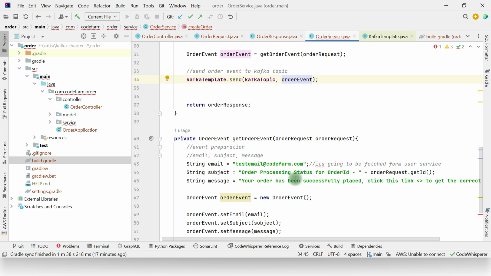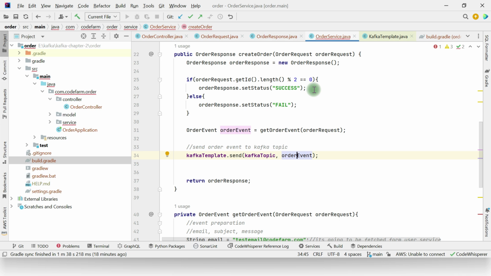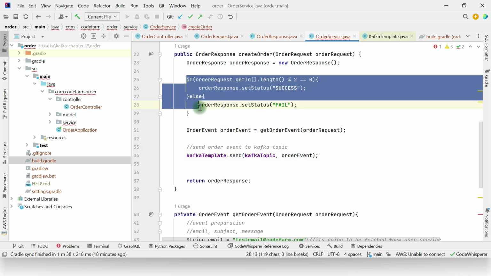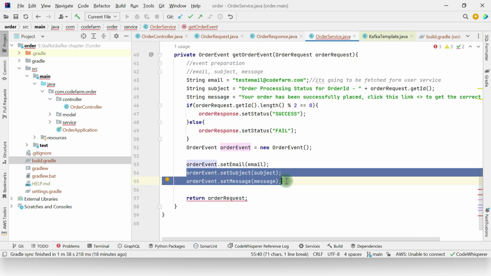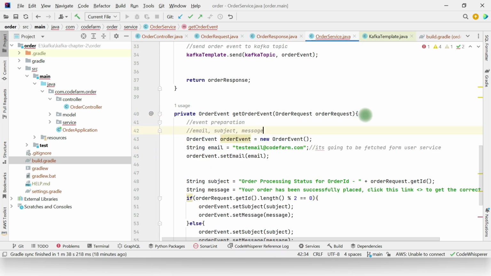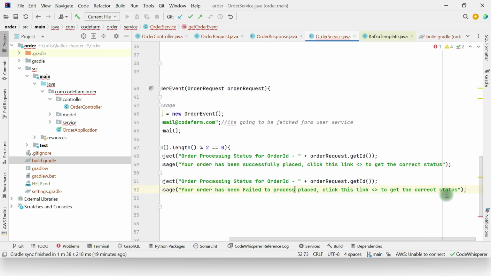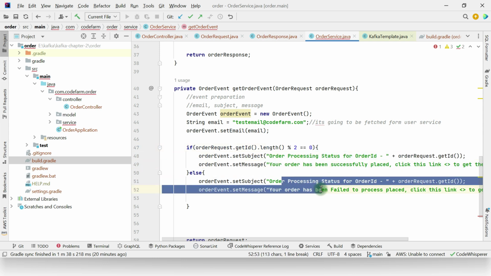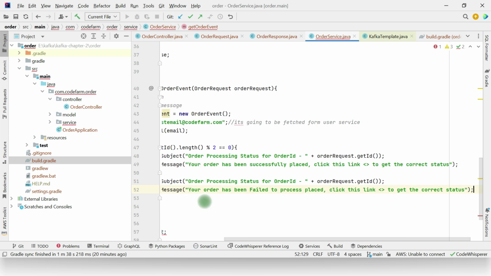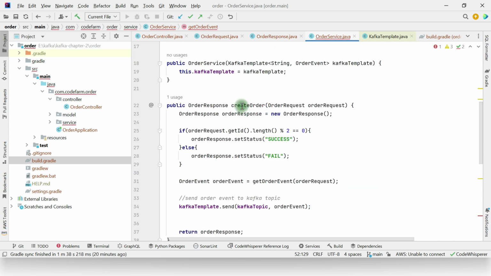I also want to simulate one success and one fail, the way I have put the details here also. So let me take this logic here as well. If this length is an even number, it is going to be passed. If it is an odd number, it is going to be failed. So two scenarios I'm going to simulate here. So this order event publishing and serving part is ready.